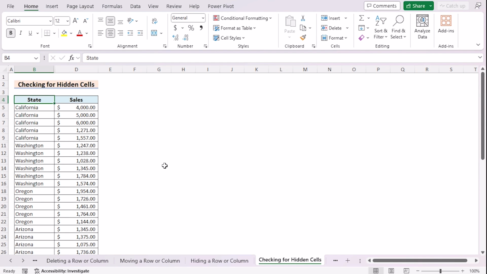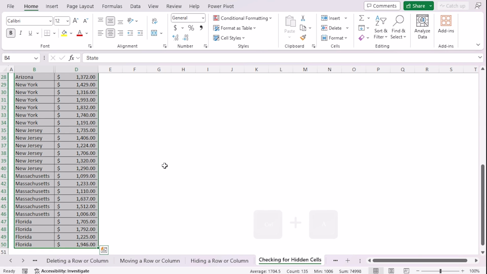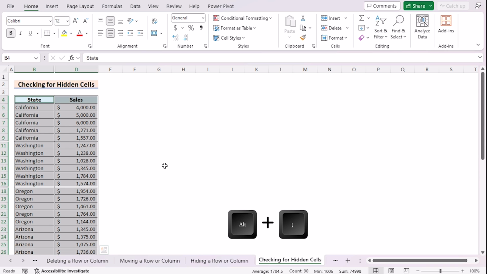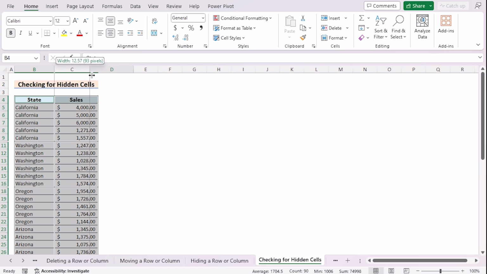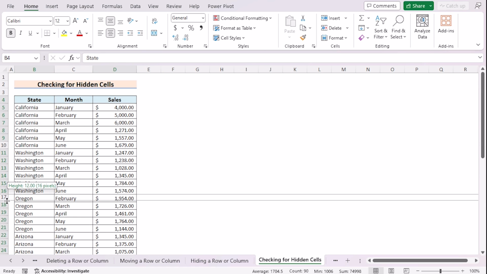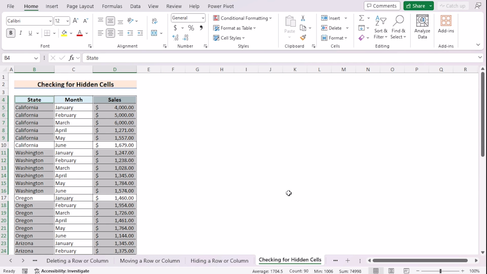Whenever we receive a new worksheet from someone, it's a good practice to check for hidden cells. Select the whole data range by pressing Ctrl+A on the keyboard and then press Alt semicolon, and now you'll see that you have got vertical and horizontal lines. This represents the hidden rows and columns. If you want to unhide the hidden cells, then go near these lines and unhide them manually. So that's checking for hidden cells for you.